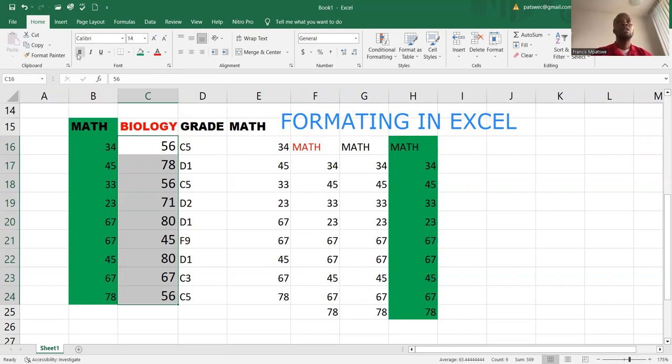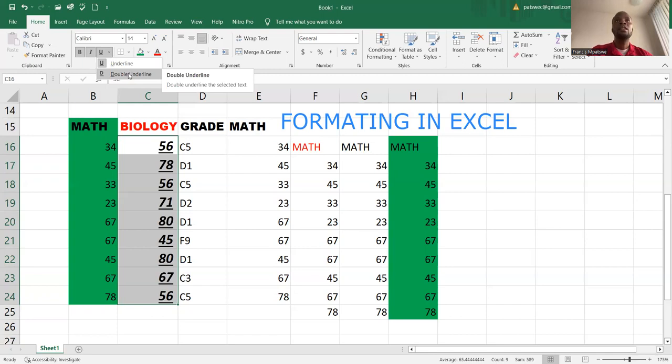Bold is making something strong. And then italic, which bends the text slightly, and then underline. You can choose different types of underline. We have a single underline and a double underline, so you can choose which type of underline you want.